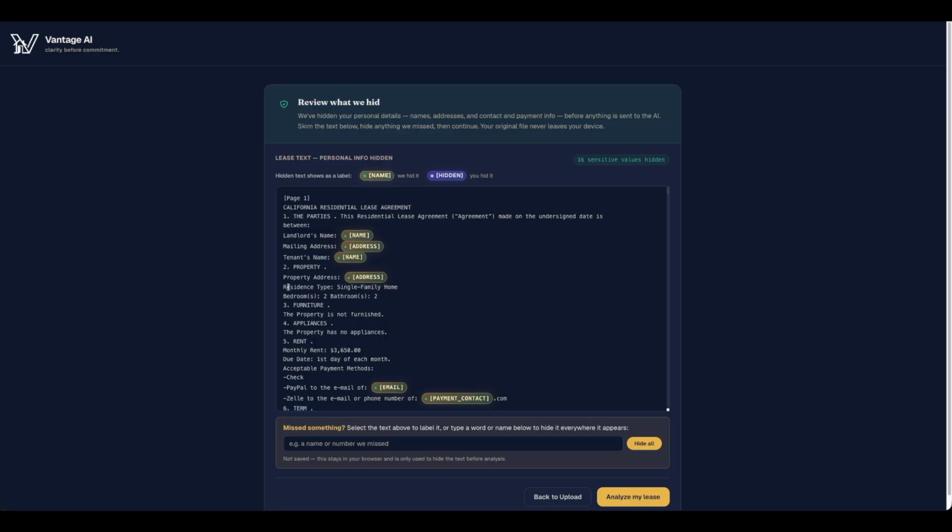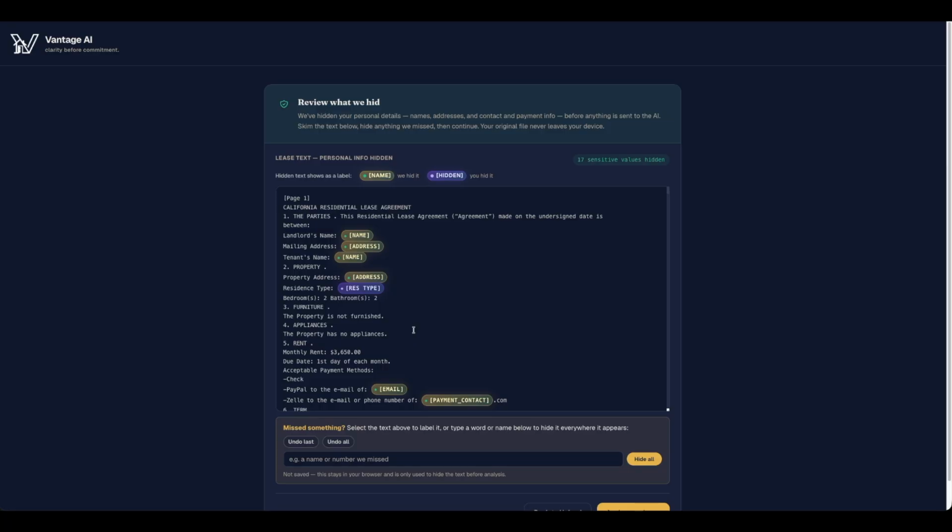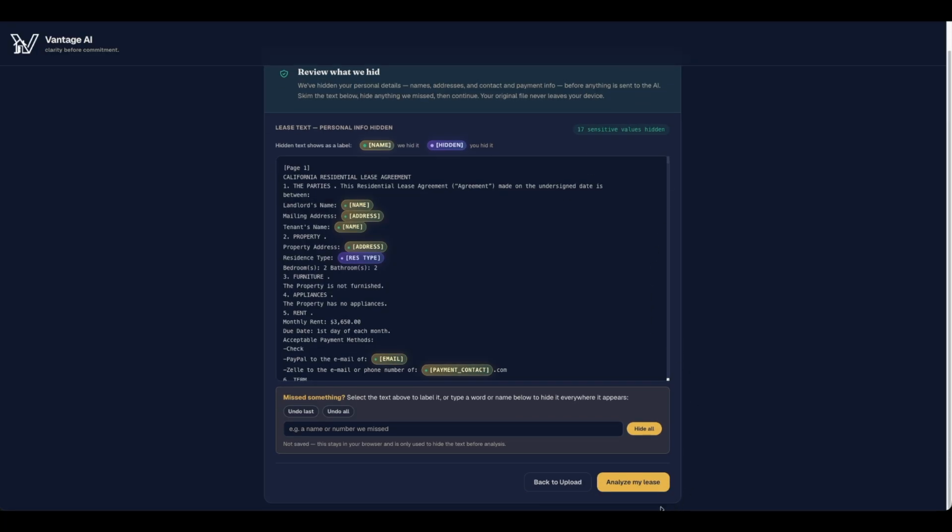Say, I also want to hide the residence type. I just select single-family home, choose Other, and label it as the residence type. It's masked everywhere it appears, shown in purple as something I hid, and the count ticks up to 17. Then I analyze, and the original still never leaves my browser.